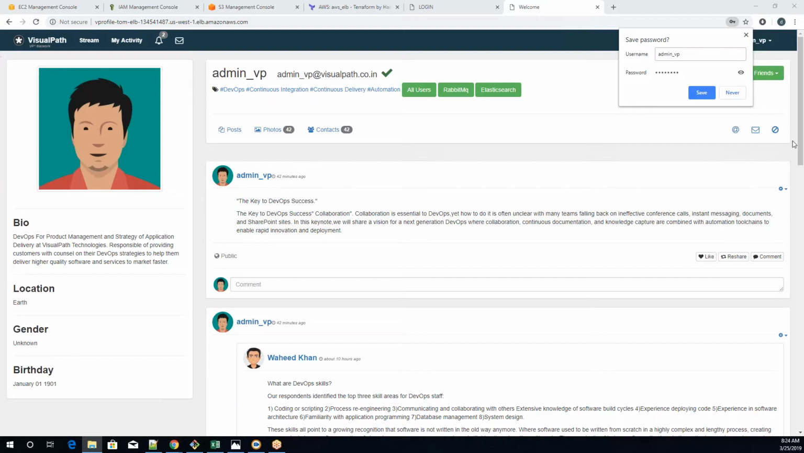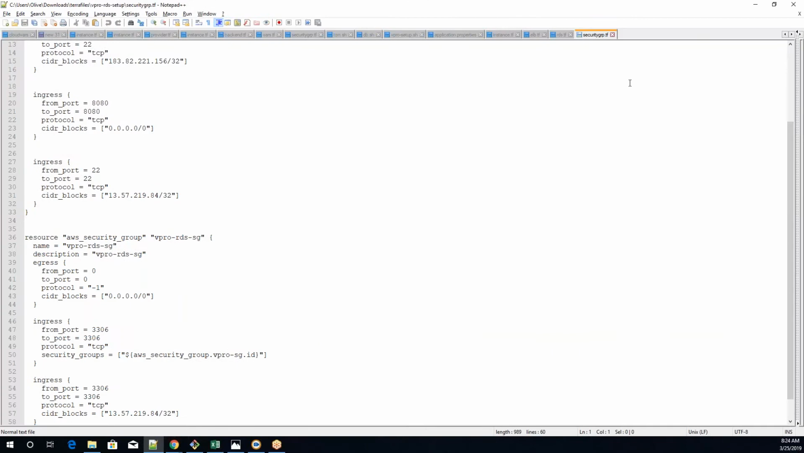So let's go to script, RDS. Security group. Okay, so here comes Notepad++.